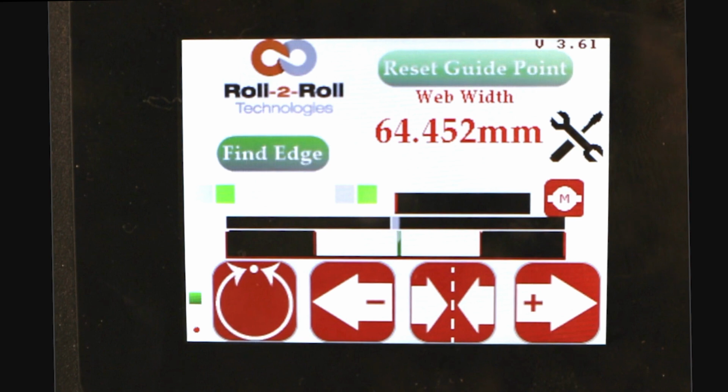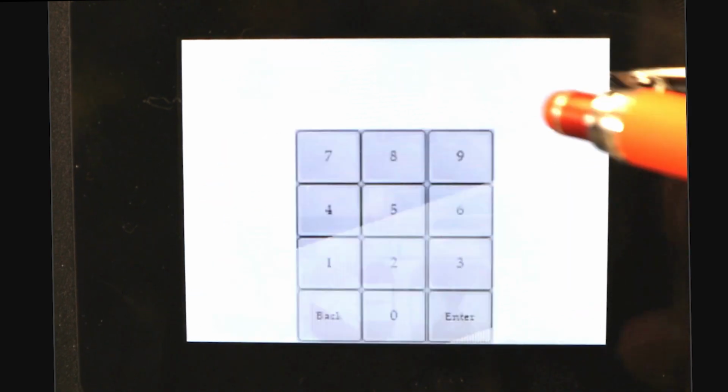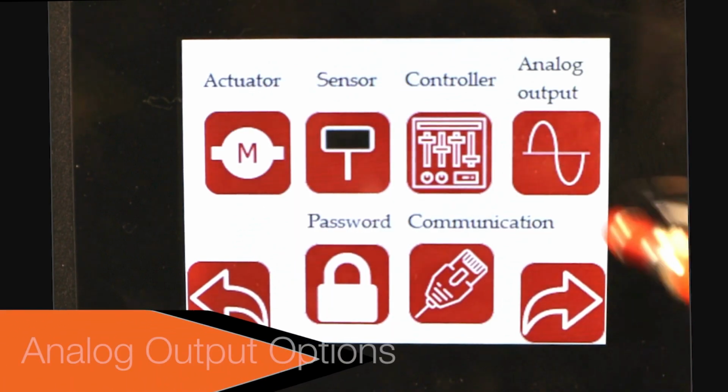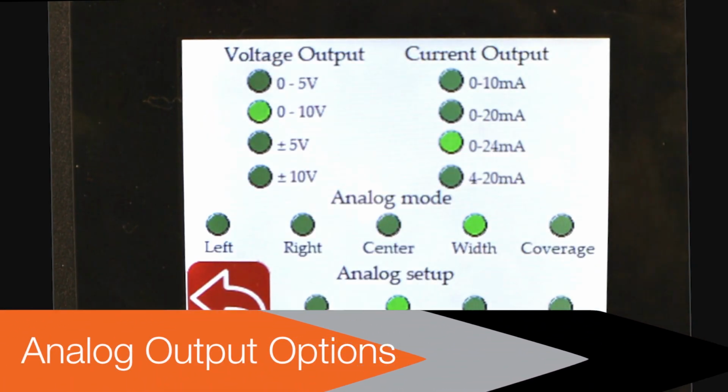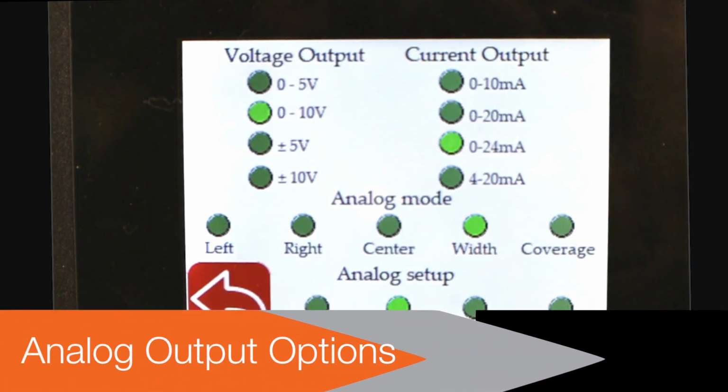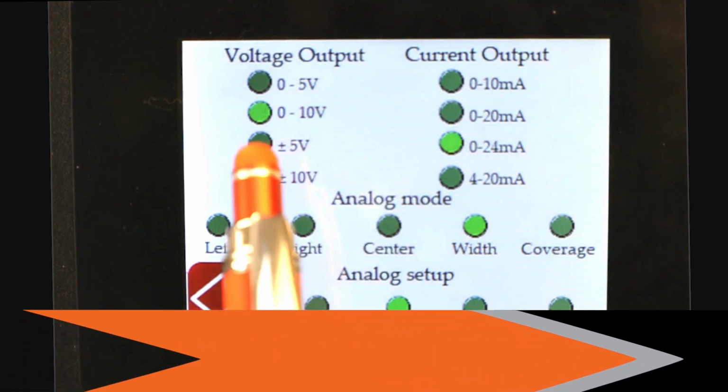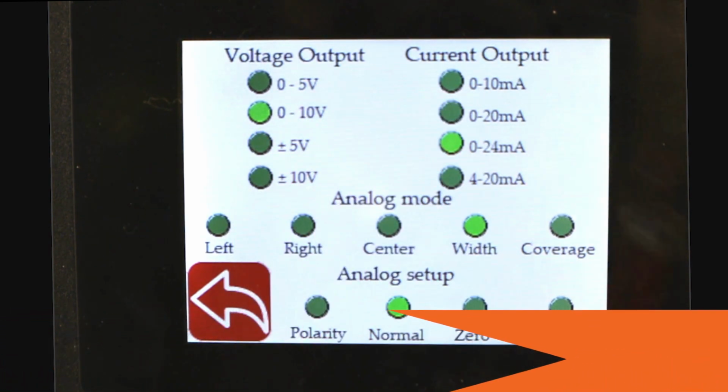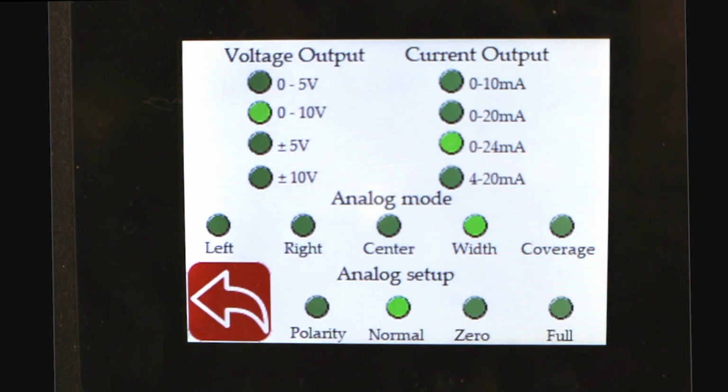And in terms of the different analog output options that we have, we can go in here and go to power user analog, and you can see the different output options we have. We can provide a voltage output 0 to 5, 0 to 10, plus or minus 5 or plus or minus 10, or a current output that is shown here.